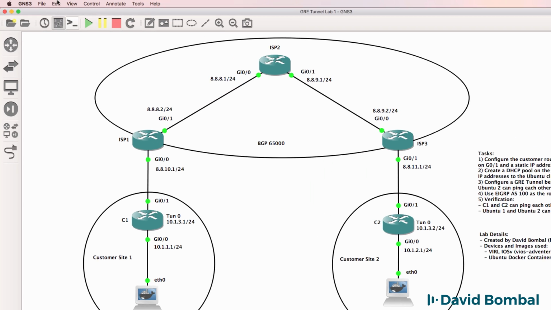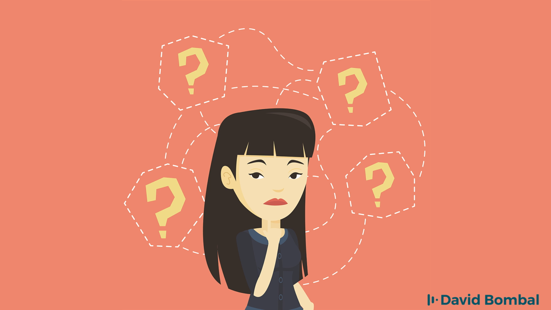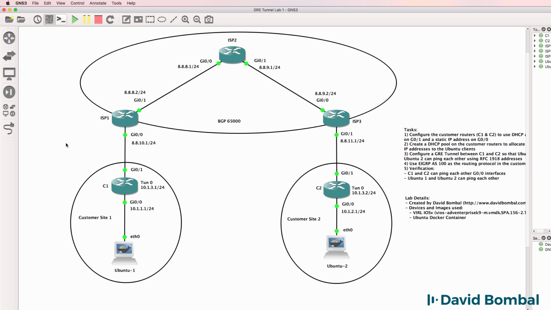So, can you complete this lab? Download the attached GNS3 project file, import it into GNS3 by going to File, Import Portable Project, and see if you can complete the lab yourself. Otherwise, watch the next video where I complete the lab.